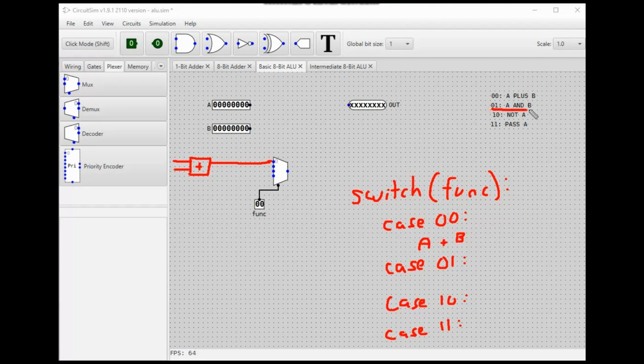Now A and B, maybe there's a gate you can use for that, and if I AND them together and connect this body to this case of 0, 1 to be forwarded, then I basically have A and B. For 1, 0, maybe I can NOT it and connect to the third case, and pass A means actually do nothing. So maybe I could do pass A for you guys because that's easy.